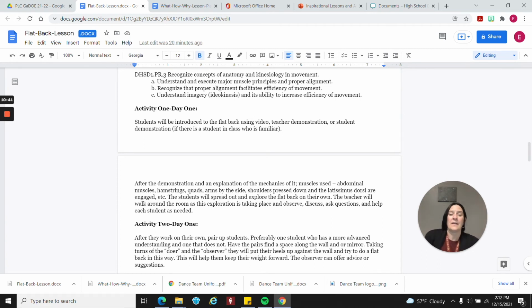As it's being demonstrated, you would talk about the mechanics of it, how you do it, what muscle groups you are using, all of that kind of thing. Are you using your shoulders pressing down, standing up nice and tall, with your weight forward on the balls of your feet, all of that stuff.